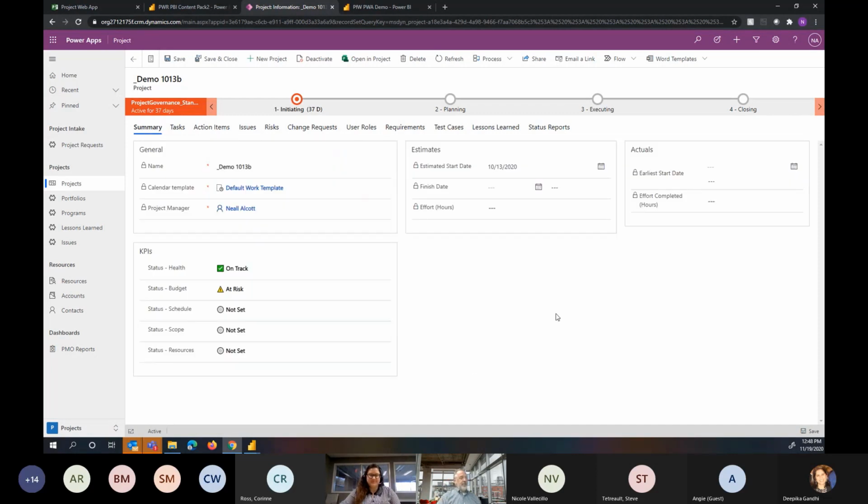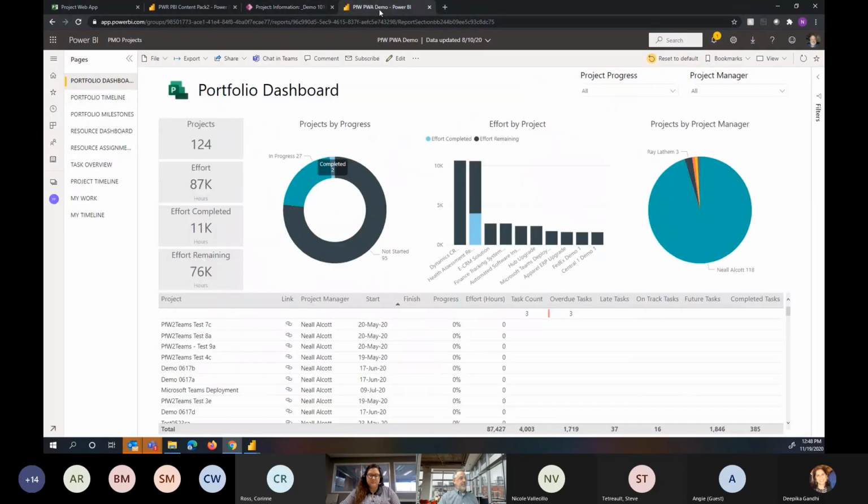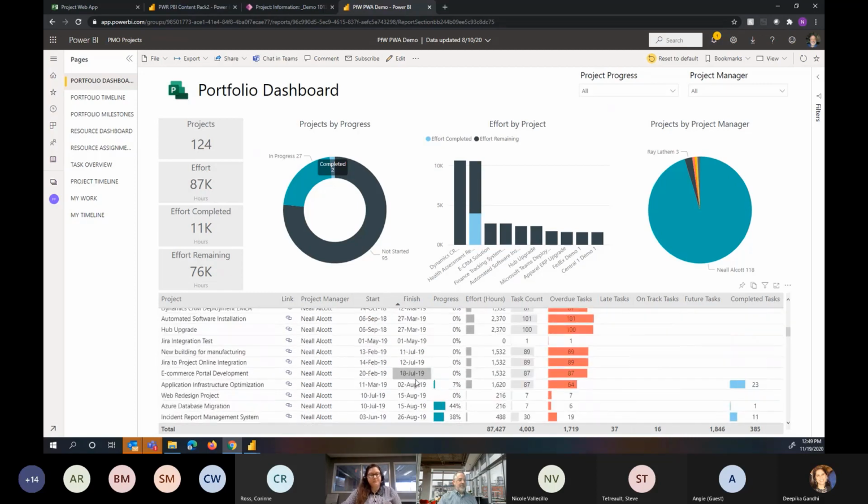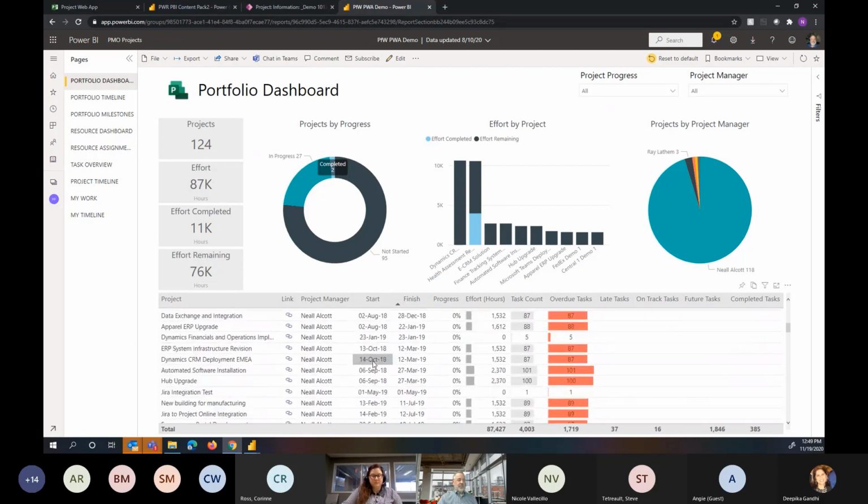Similar to Project Online, though, we can connect Power BI to all the Project for the Web data. So if I go up to here, this is a set of Power BI reports for Project for the Web. Again, we can have a portfolio dashboard, which is rolling up the information for the Project for the Web projects. So we can see it by progress, how much effort's been completed, how much is remaining, by PM, and then we have a table below here with all the different projects and what some of their progress has been, or some of their overdue tasks that you see here showing up in red.